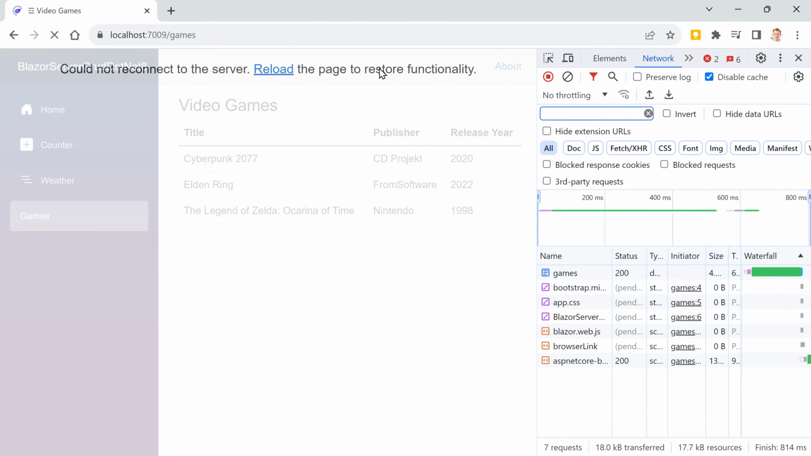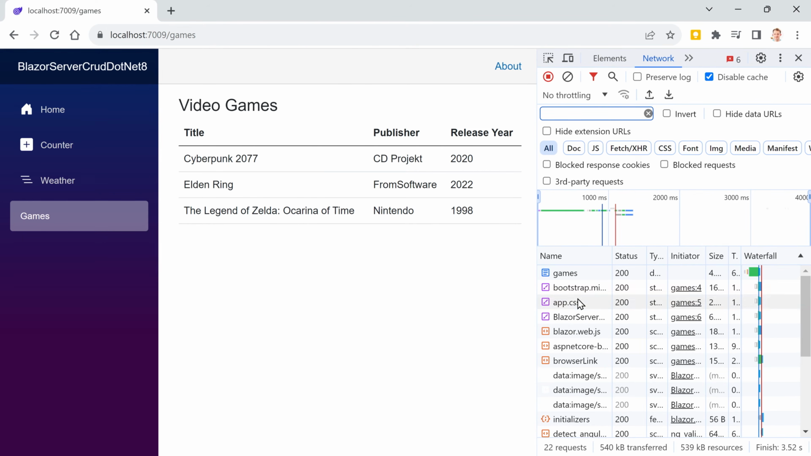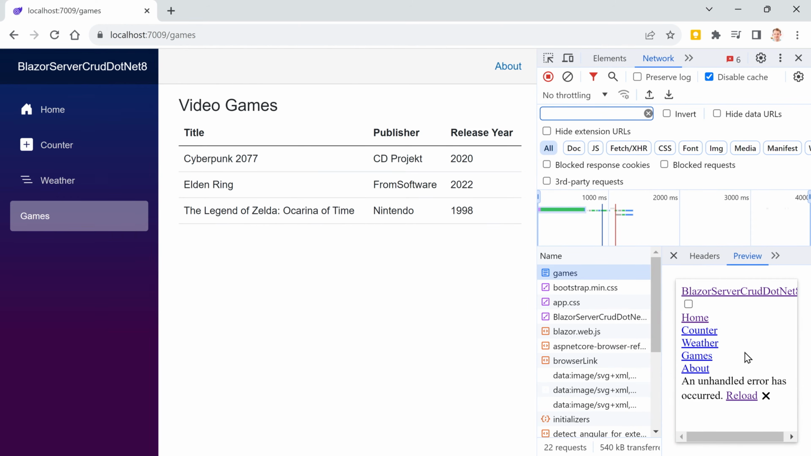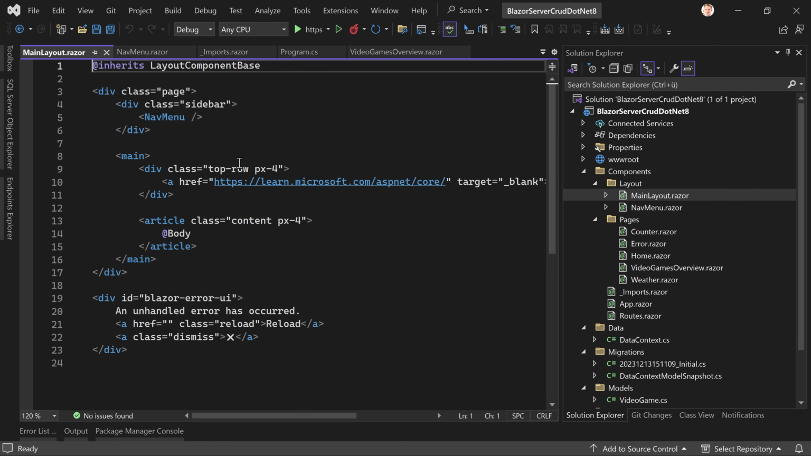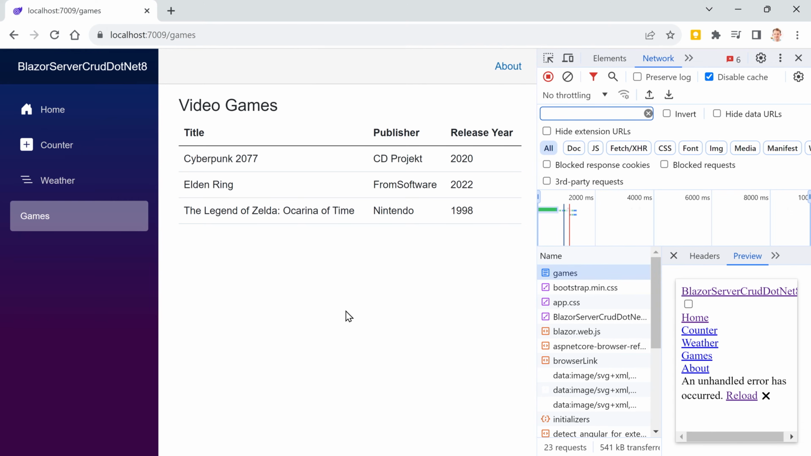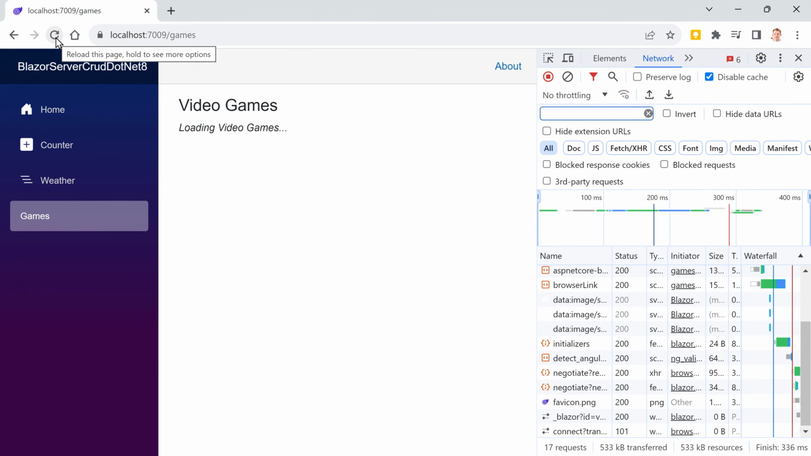You see, this is the typical message when you're using WebSockets. And now we see this is the main layout in essence with the navigation bar, the sidebar. As you can see here, we have the nav menu. That's the name I was looking for. We have the body, which is empty in that case. And then also here an unhandled error has occurred. So everything is displayed here as well. And then after a certain while, we get the data and render it on the client.